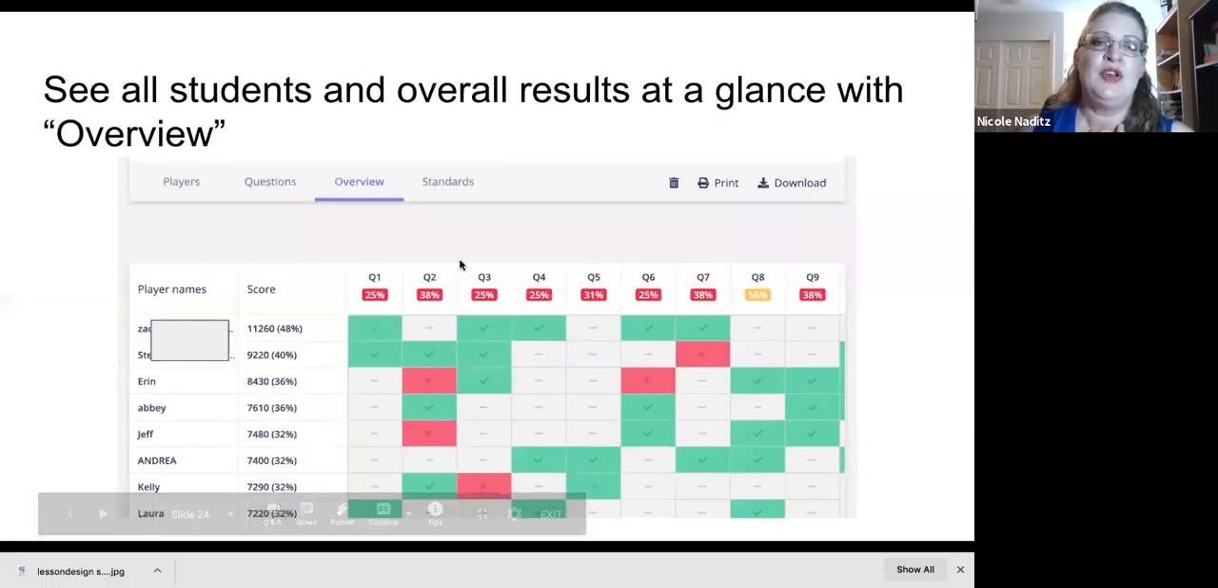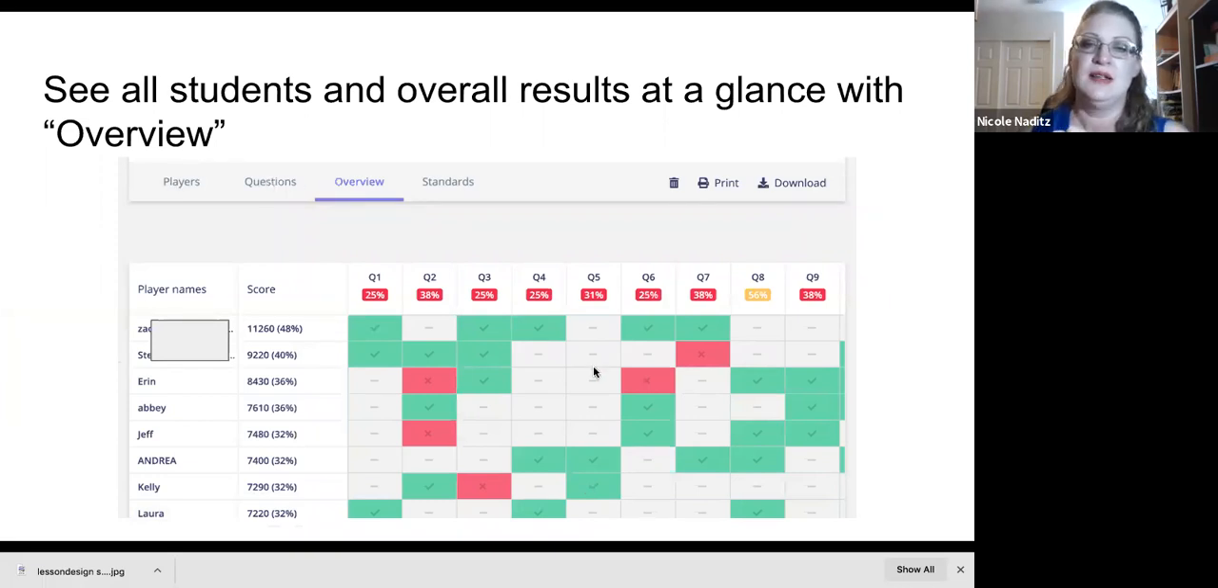You also have an overview tab. So there was the players tab, the questions tab, and then the overview tab, which gives you at-a-glance information about each question. And in red, part of the information is how many people got it wrong, so that you can make decisions quickly.